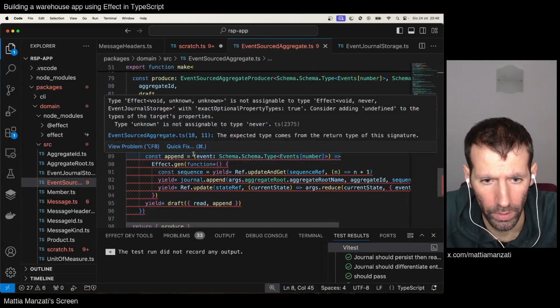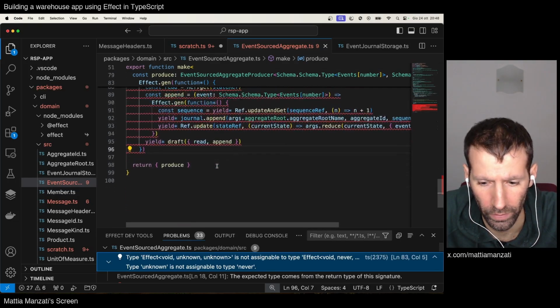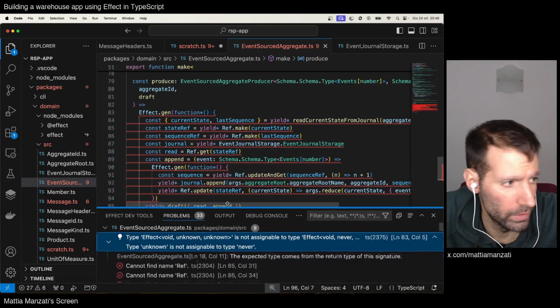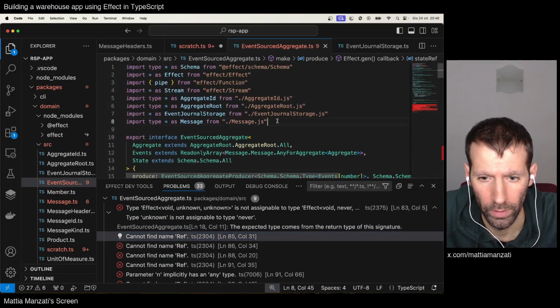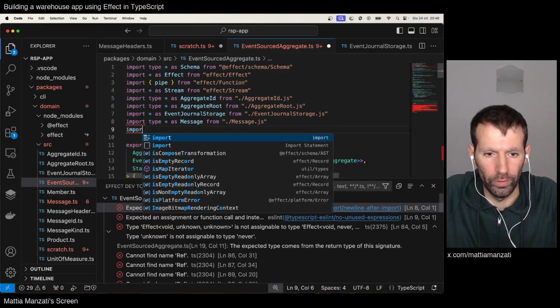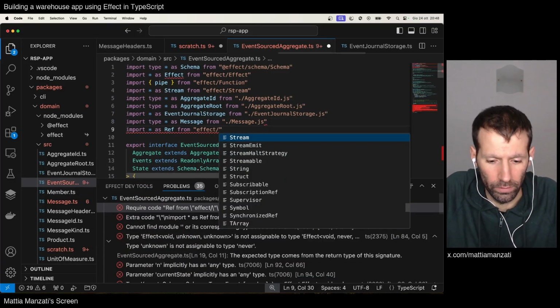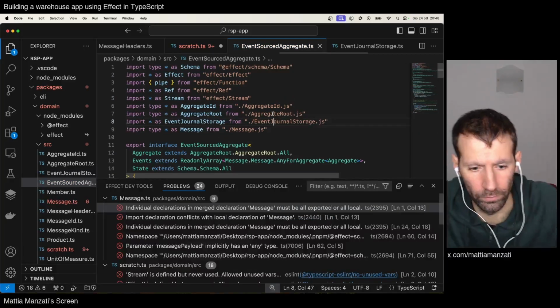Okay, and what are we missing in here? I think a lot of things. Missing what? Oh, ref. Cannot find name. Right. Yeah. Import everything as ref from effect. Right. Okay.